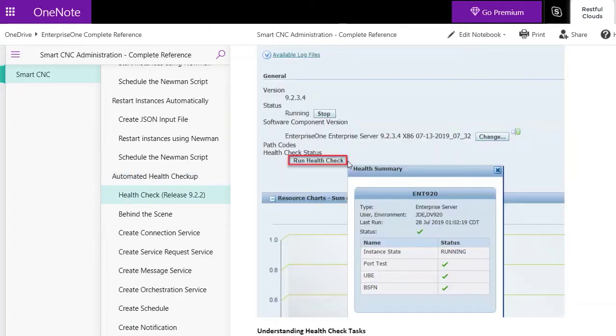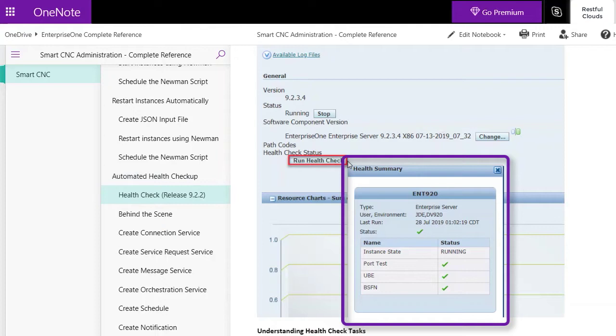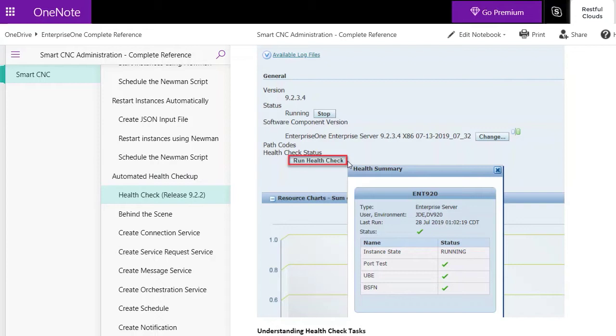Currently, we run the health check from the Server Manager console after logging in as administrator. We get this pop-up saying the instance is running. Port tests okay, UBE okay, business functions are okay. So this instance is fine, but we don't want to do this 30 times, do we? No, we don't. We want to automate it.